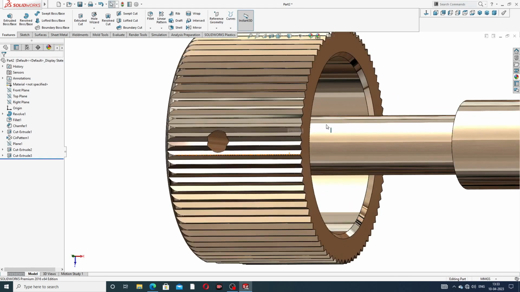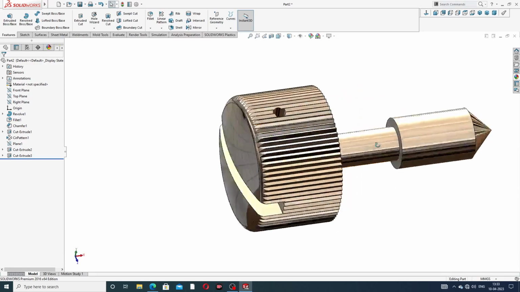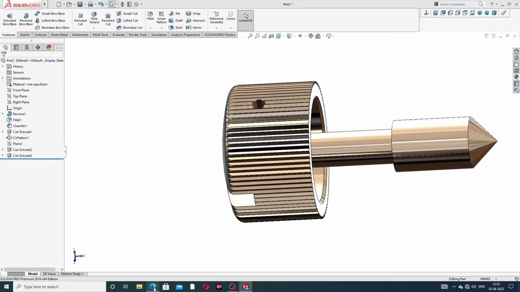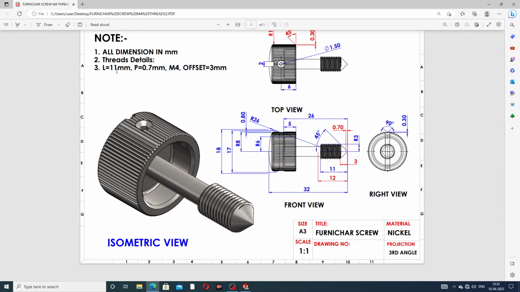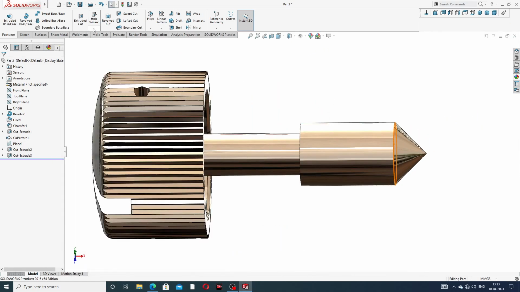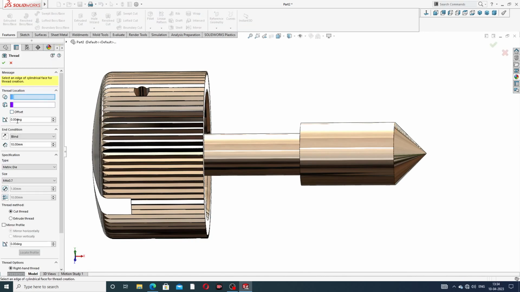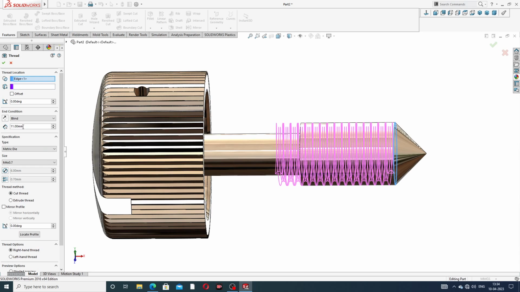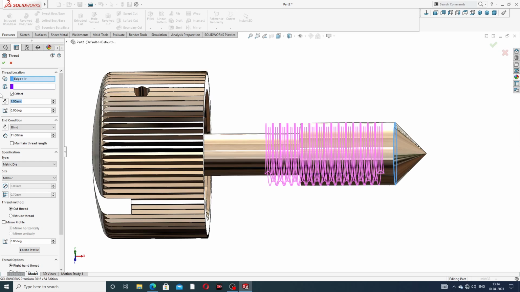Okay, and the next point is to use a thread, and thread details are available here. Length is 11 millimeter, pitch is 0.67 millimeter, size is M4, and offset is 3 millimeter. Okay, and use thread, and the thread is all perfect, and this is 11 millimeter. Okay, and metric die and M4 and 0.7, and okay, all is perfect, and click this. Okay, and offset is 2 millimeter.